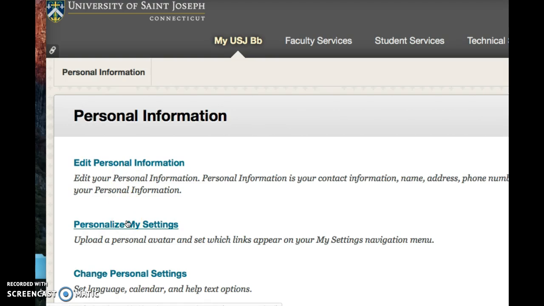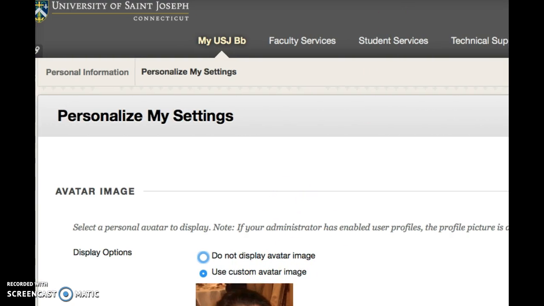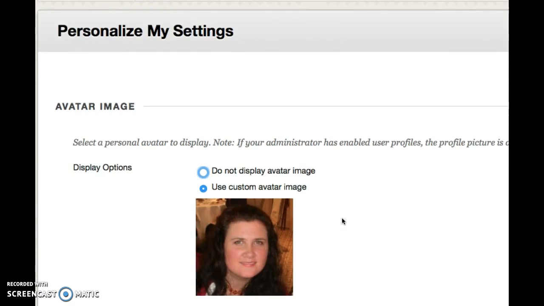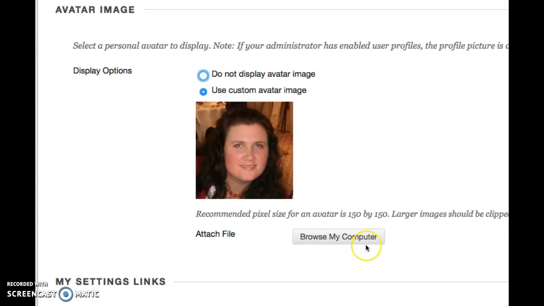But just to put up a photo of yourself, you go into personalized settings. You can pick an avatar, which is basically a cartoon version of yourself if you wish, or you can use your own avatar image, which I have as a picture. So you just attach the file here of a picture that you want to use of yourself.